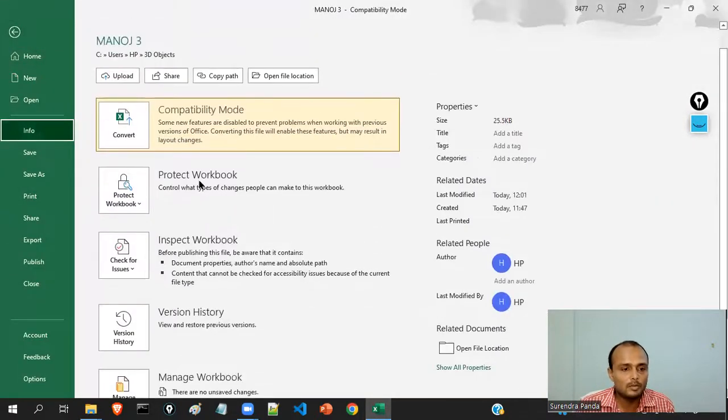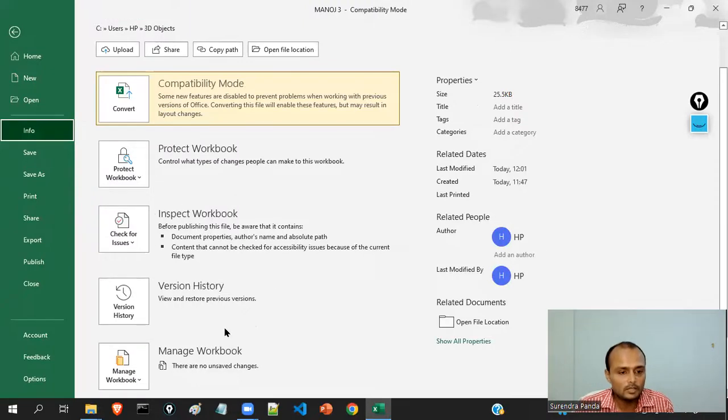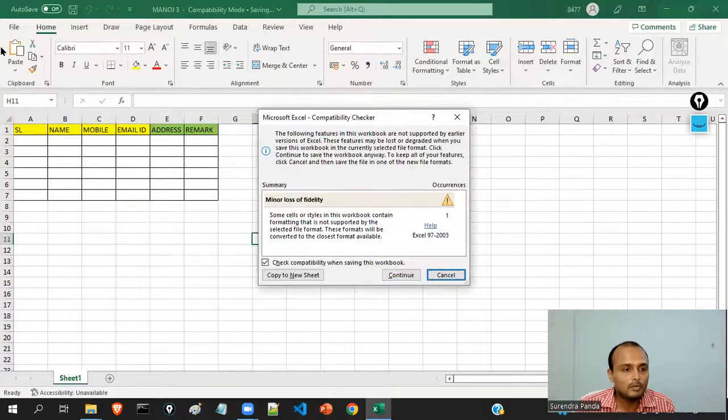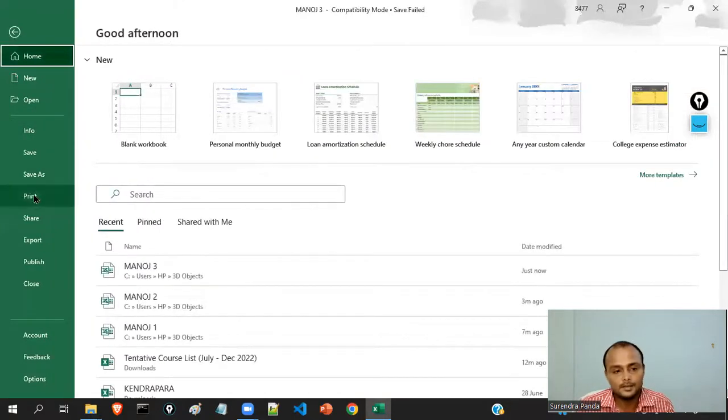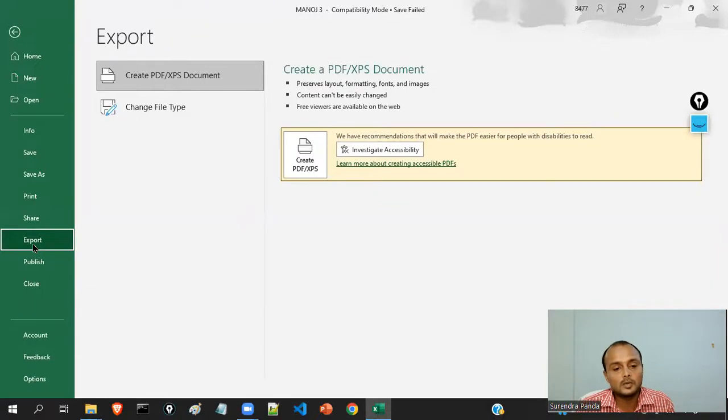Already I have informed you about protect workbook, check for issues, versions, manage workbook, and properties. All these things I have already discussed. I have also discussed how to save the document, and how we can use save as, then how to share the document and how to export the document.